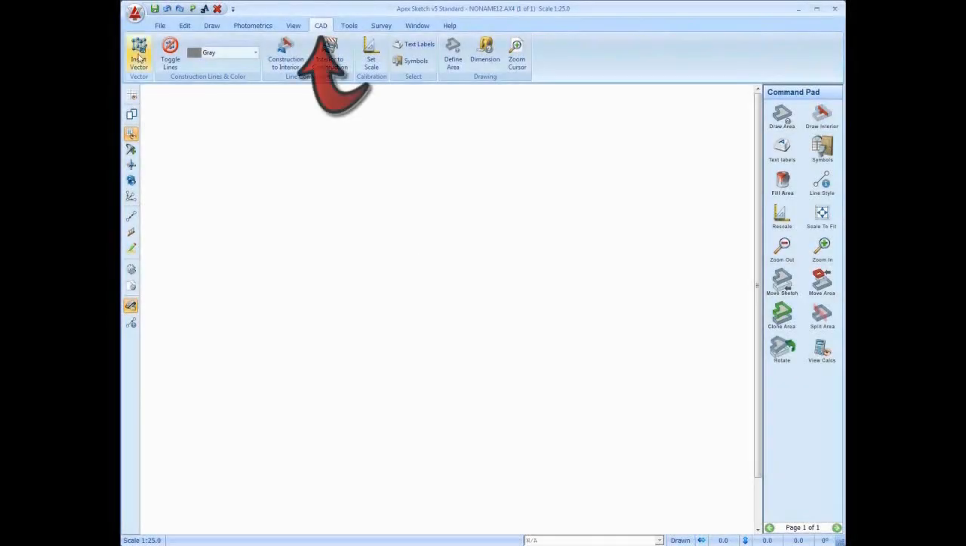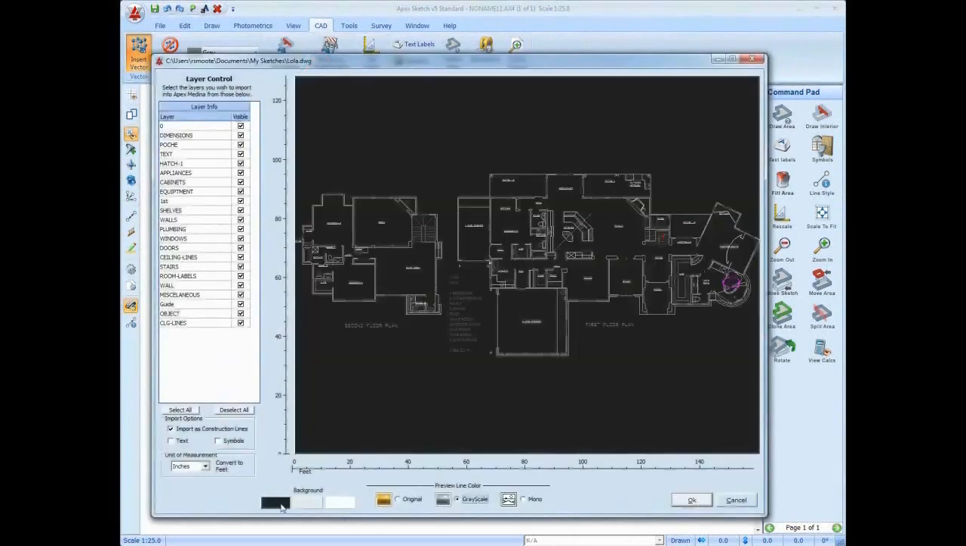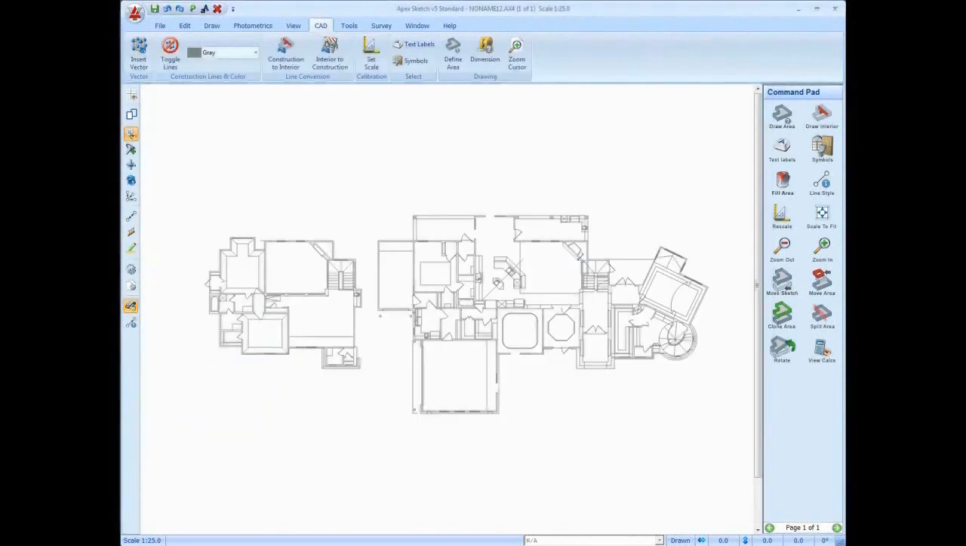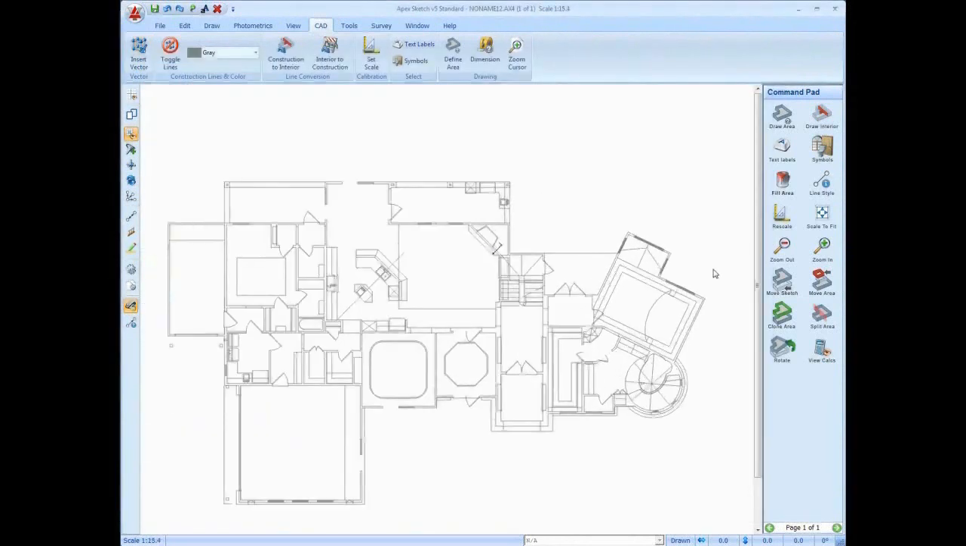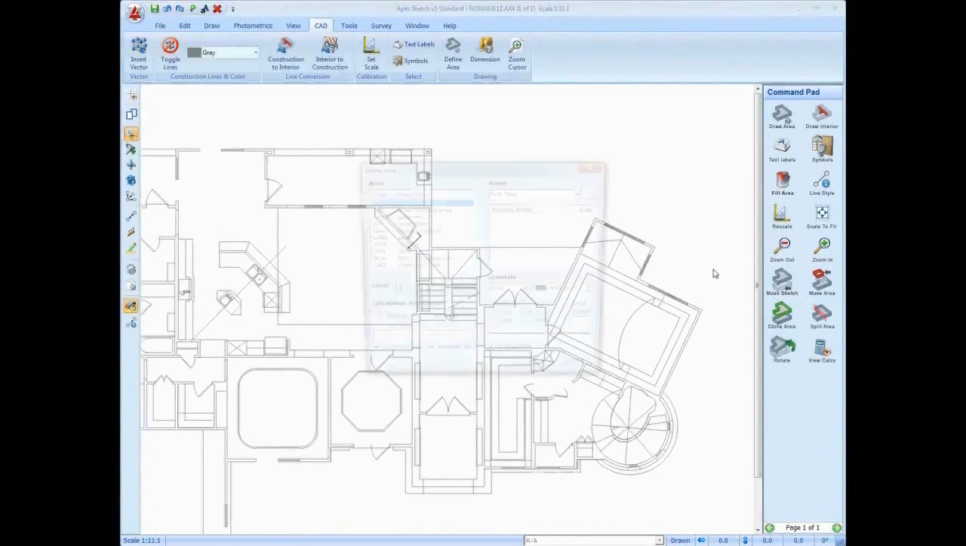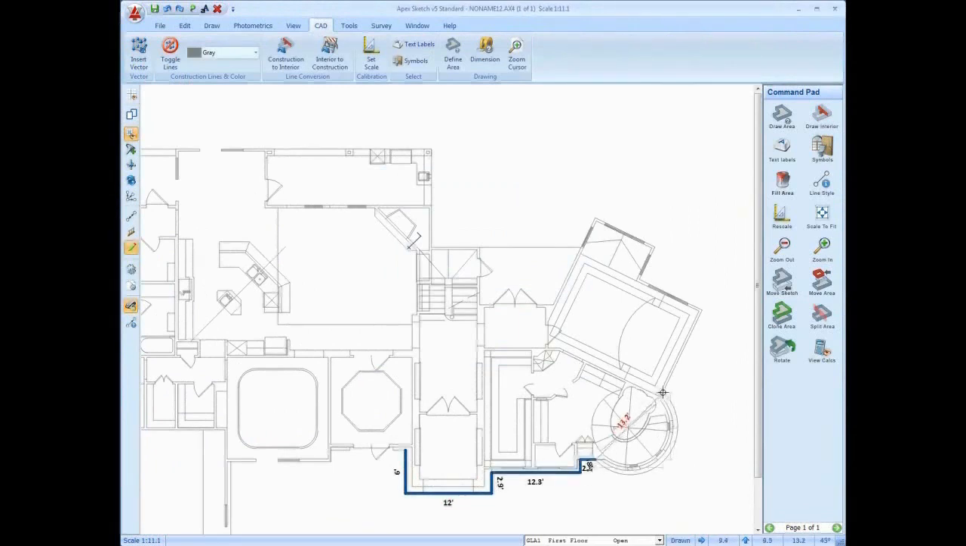When you activate the CAD module, a new tab or menu will appear on your interface. Simply open a DXF or DWG, and Apex will guide you through choosing the layers to import. Once you've made your choices and set the unit of measure, click OK and Apex will handle the rest. If you're a fan of Photometrics, you're going to love the CAD module. What you see here are actual vectors that can be used for alignment and jump points while creating areas.